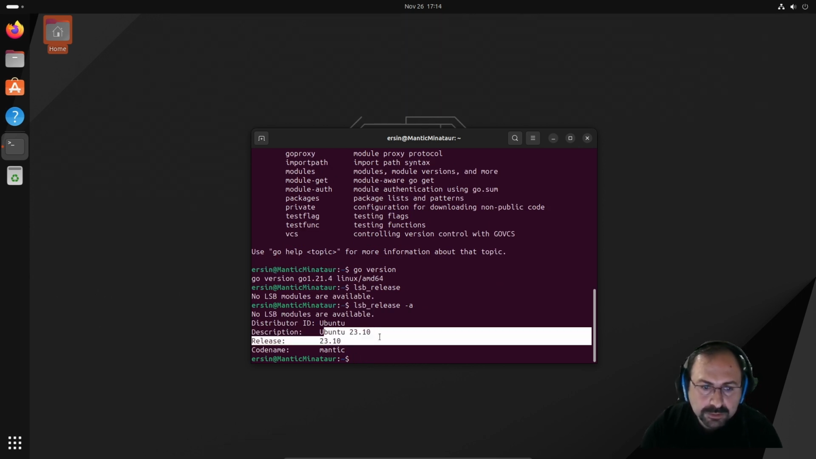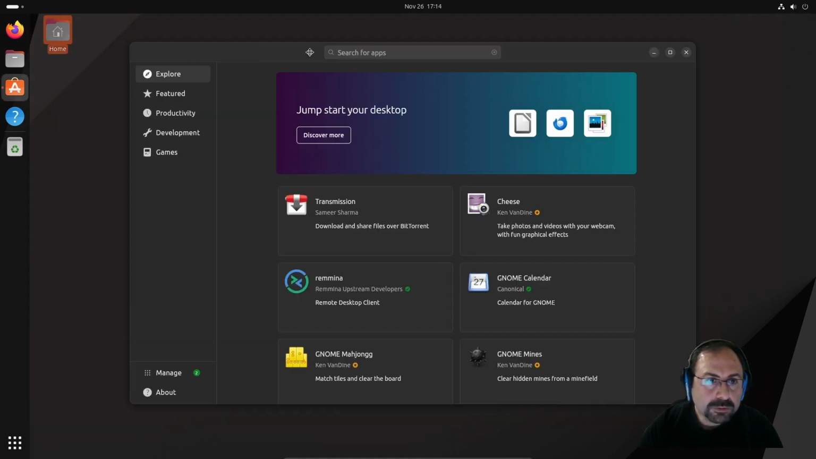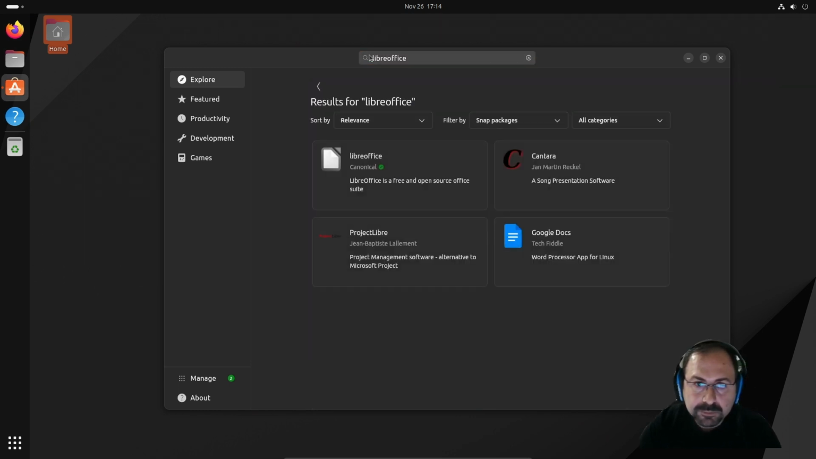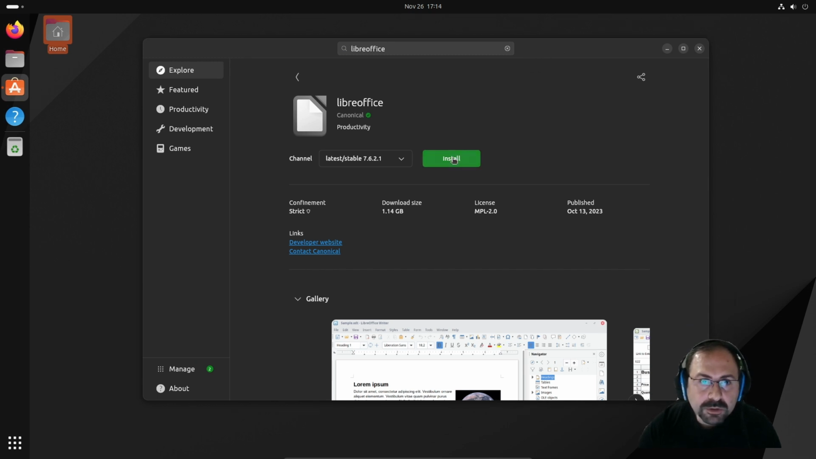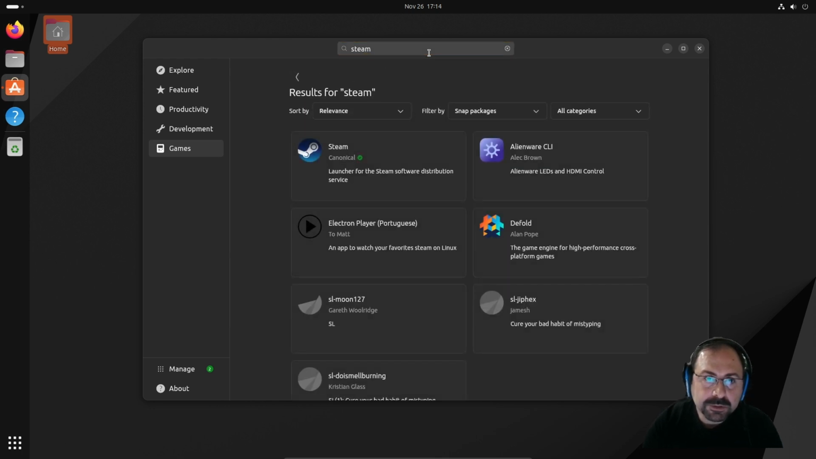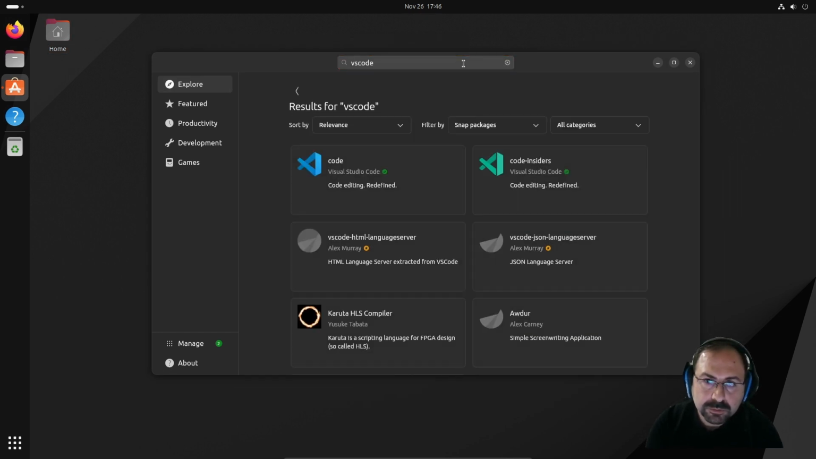Ubuntu 23.10 is installed. And finally, if you want to install LibreOffice as a Microsoft Office alternative, you can install it from here, which is removed from default installation on 23, and you can install many other things from the App Store, such as Steam, VS Code, or other many things.